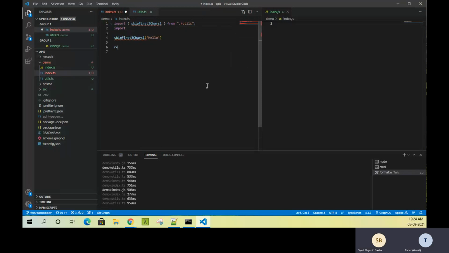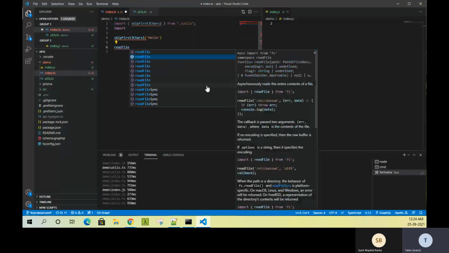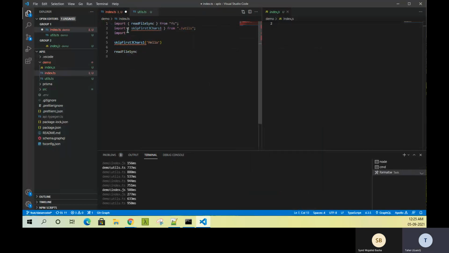Read file is available only for Node.js. So for read file, I will use this sync. That's the library. fs is the library, and this one is the function that I want to import.